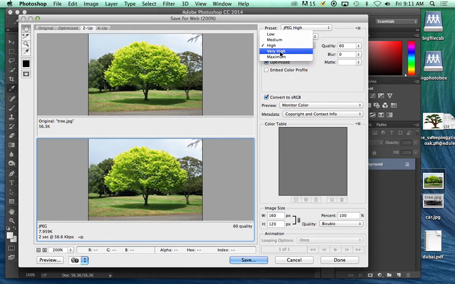Now, I can come up here and turn it up to very high. Let's turn it up to maximum. At maximum, which has almost no data thrown away, it's 22K. So it's bigger than our GIF was, but it's still smaller than our PNG in this case. Generally, I find, unless I'm sharing photographs that are going to be printed, I don't use maximum.